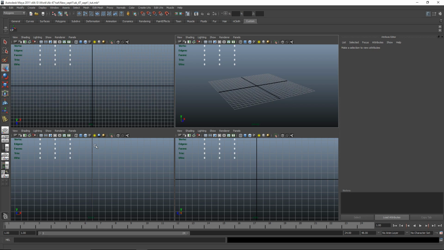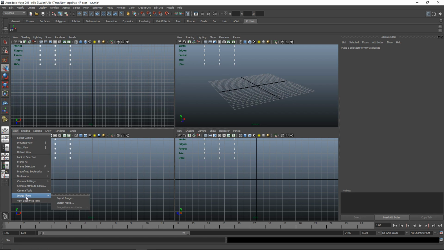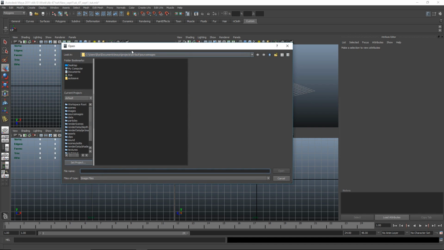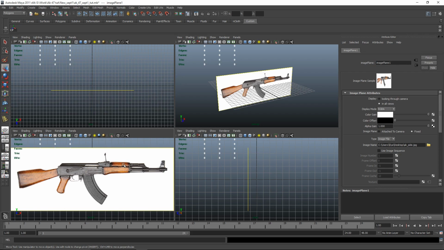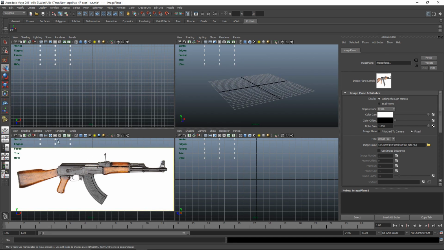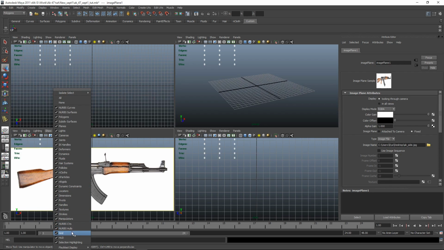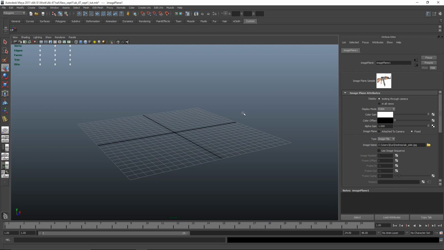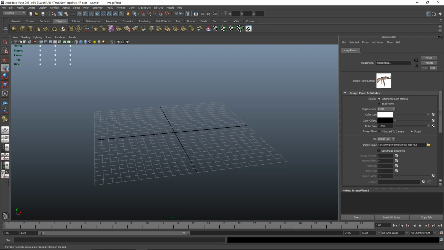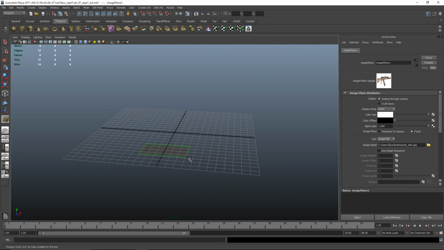So the first thing I want to do is just go to View on the side view, import image plane, import image, and I have mine on the desktop, which is just a side of an AK I found on Google. And I'm going to select looking through camera in the attribute editor. That removes it from the perspective view. I'm going to go to show, remove grid, shading, X-ray, and I'm going to use the cube tool to make a rectangle like so.